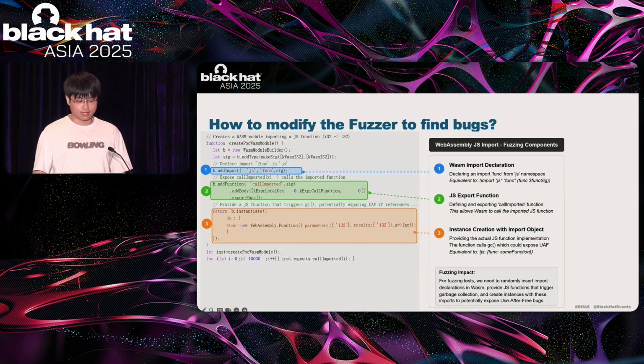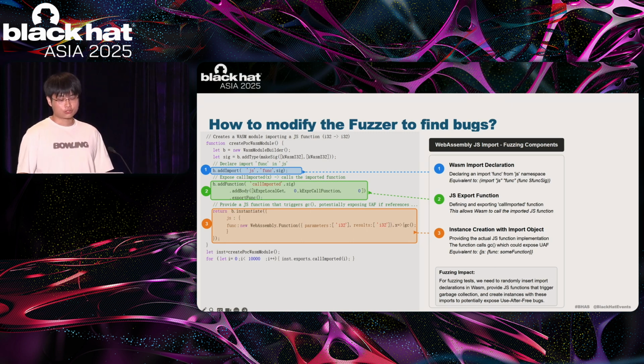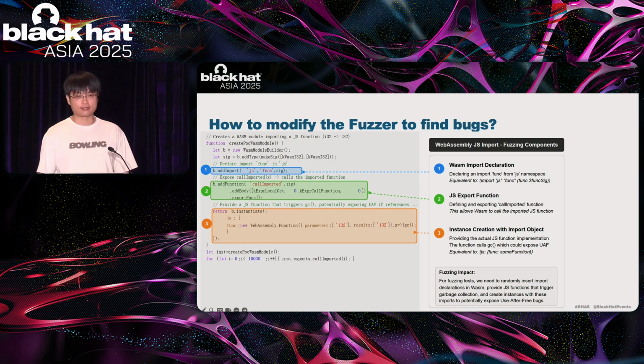The second component is the JavaScript export function. Here we create a WebAssembly function that invokes the imported JavaScript function and then export it, enabling JavaScript to call this function and trigger the execution of the imported function. The third component is the instance creation and the import objects. During instance creation, we provide a random concrete JavaScript function implementation, which in this specific example simply calls the GC function once. Through this modification, fuzzing can test more cross-language call scenarios.